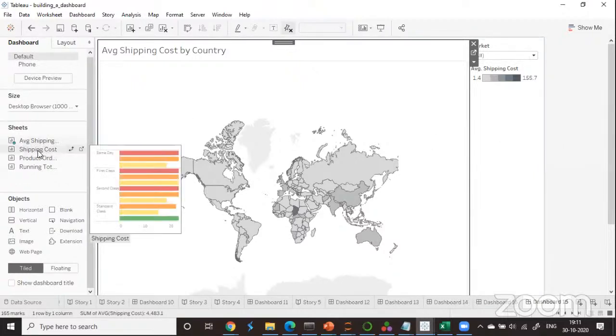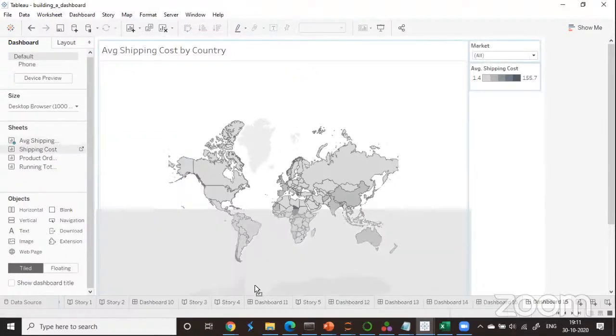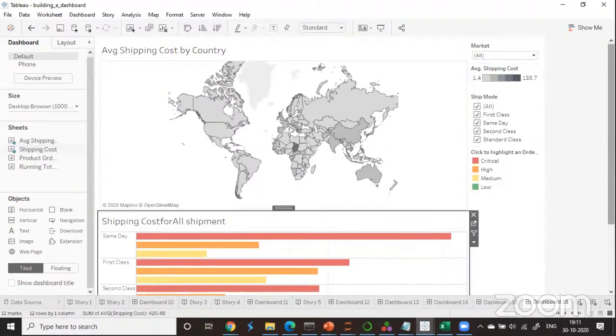Now if I want to add another worksheet, I am simply going to drag and drop here. You see this gray area? Tableau is going to provide you some space. It is telling you, you can place it like this. You can put it here. So simply drag and drop it. And you see, you have created space for your shipping cost for all shipment worksheet.